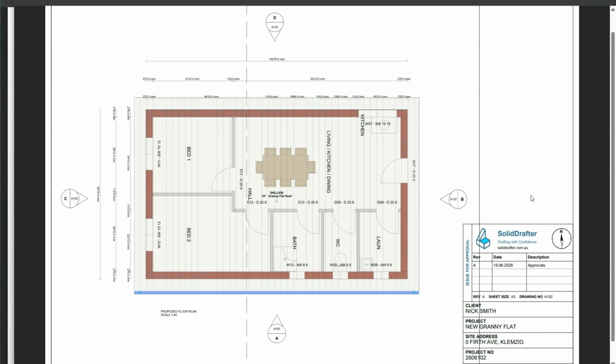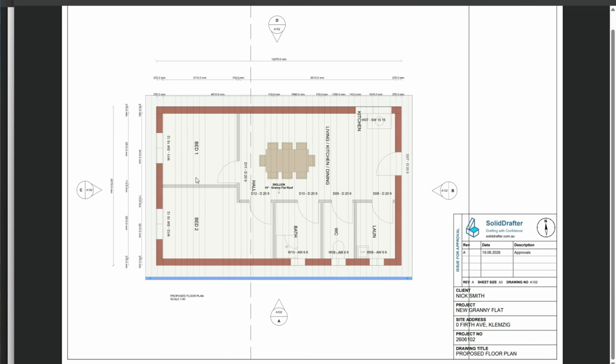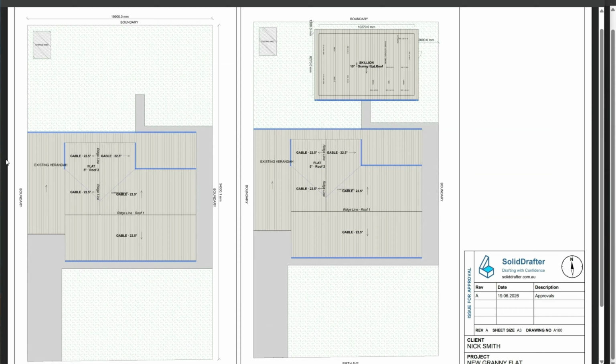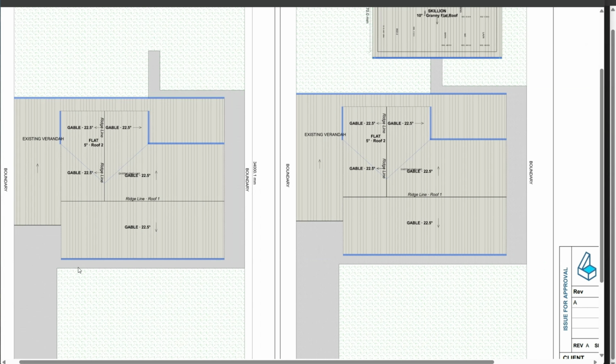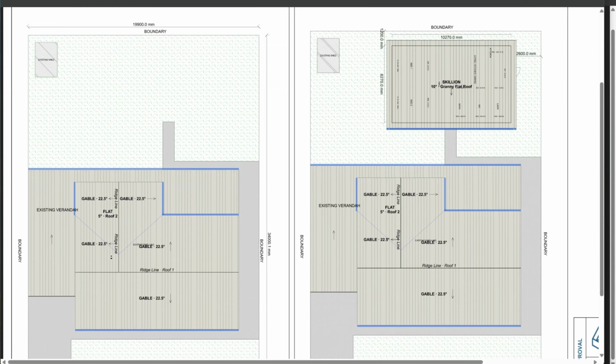This is the council-ready granny flat set we're going to create in SolidDrafter. Site plan, floor plan, external elevations, the lot. In this tutorial, I'll draft it from scratch and export the council PDF right in your browser, so you can follow the same workflow on your own project.